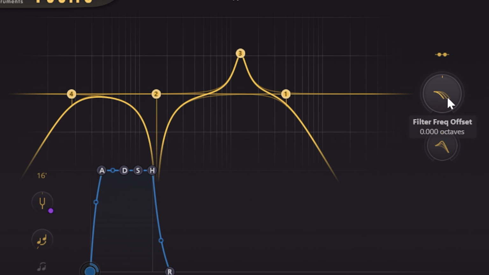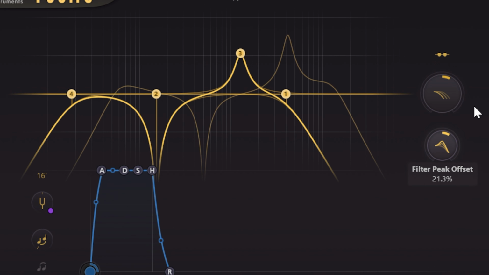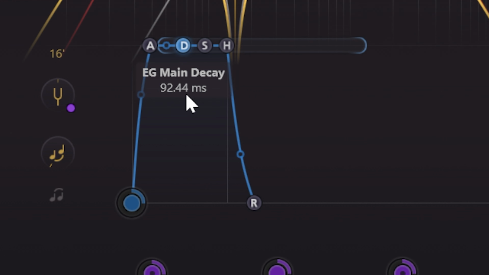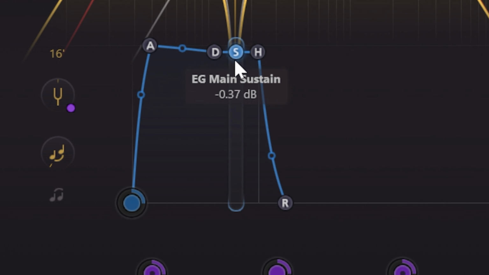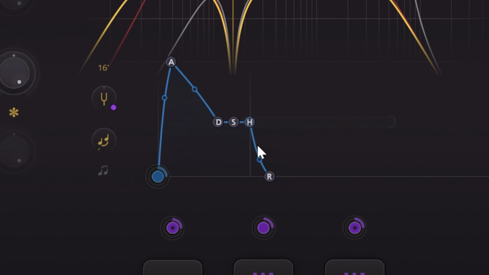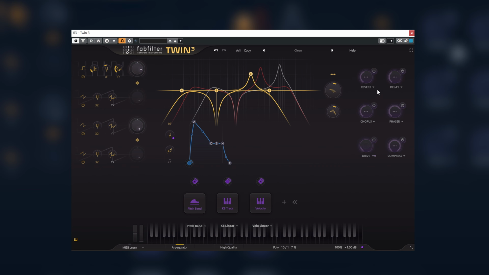And we also have these frequency and peak offset controls, which will move all of the filters around at the same time. So underneath the filter, we have master tuning and portamento, as well as a standard ADSR with a hold, and under that we have the modulation matrix, and over to the right we have our effects section.